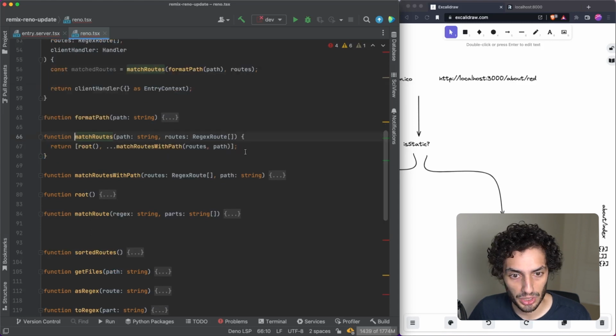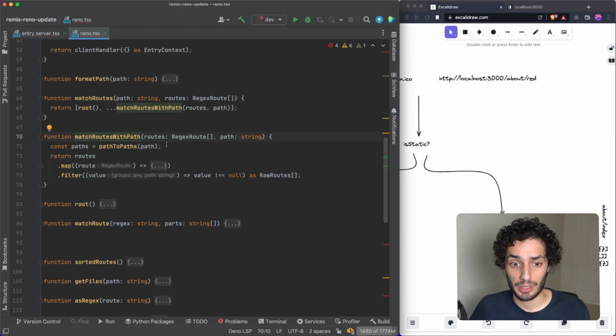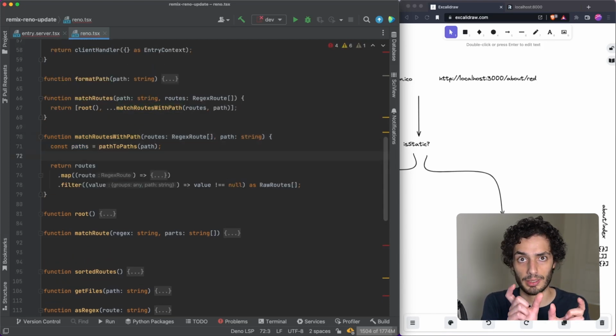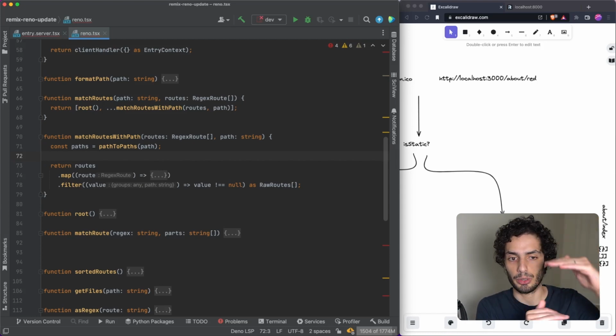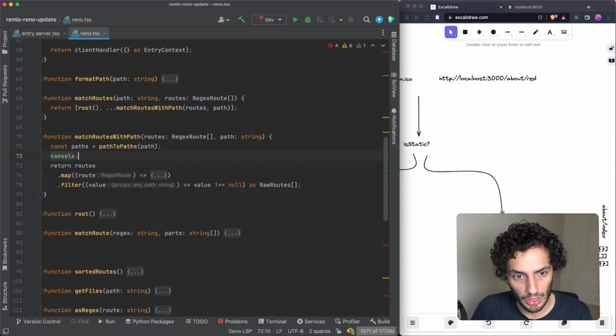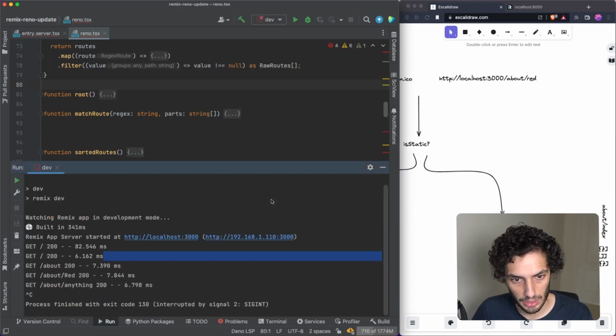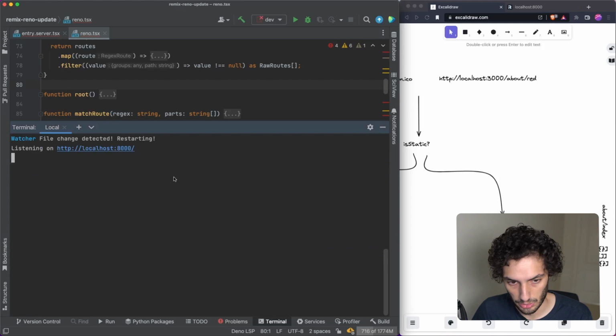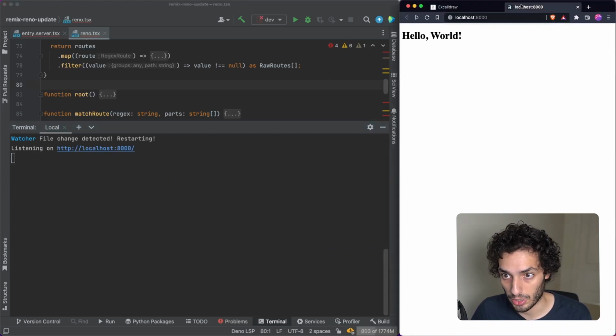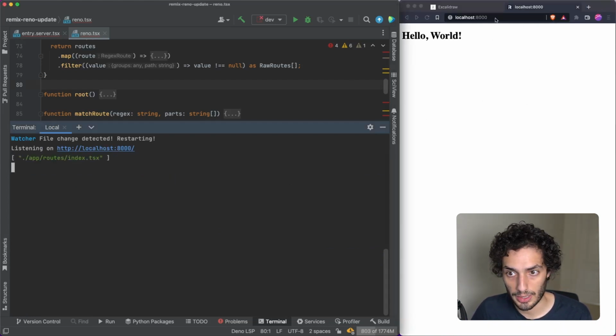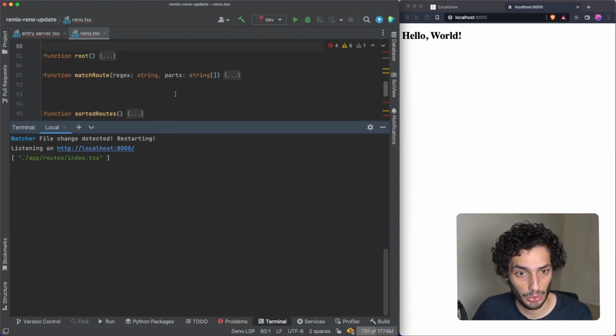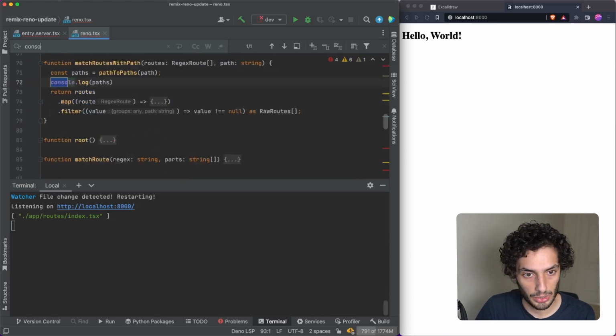And then the match roots function here is literally just going to, first of all, add the root because we always want that. And then it's going to take the path and determine every single route that it's rendering. So if we console log the paths here, let's just check by refreshing this page. In this case, localhost slash is just going to match slash index TSX, right? That's the only thing it's going to match.